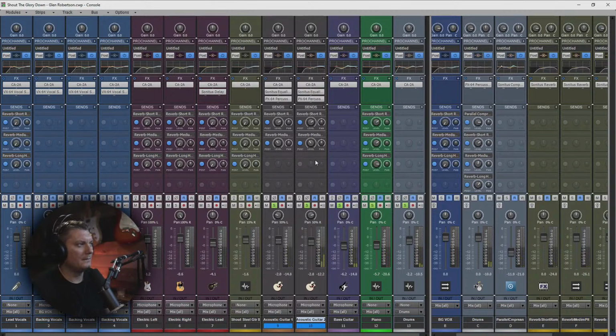I'm going to take the long delay off the guitars because I don't think that they actually need it. Let me listen to these guitars by themselves. I'm going to pan them left and right because they are already panned.